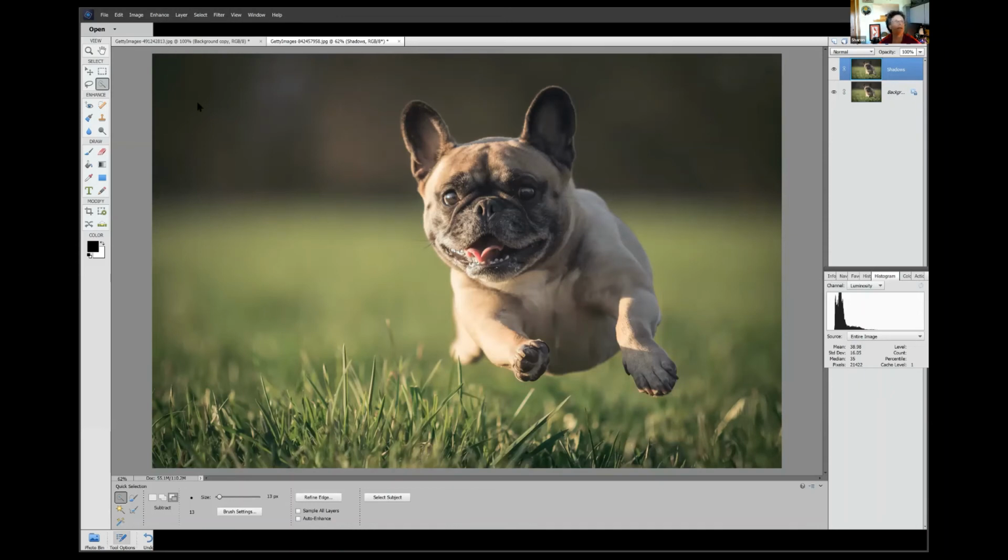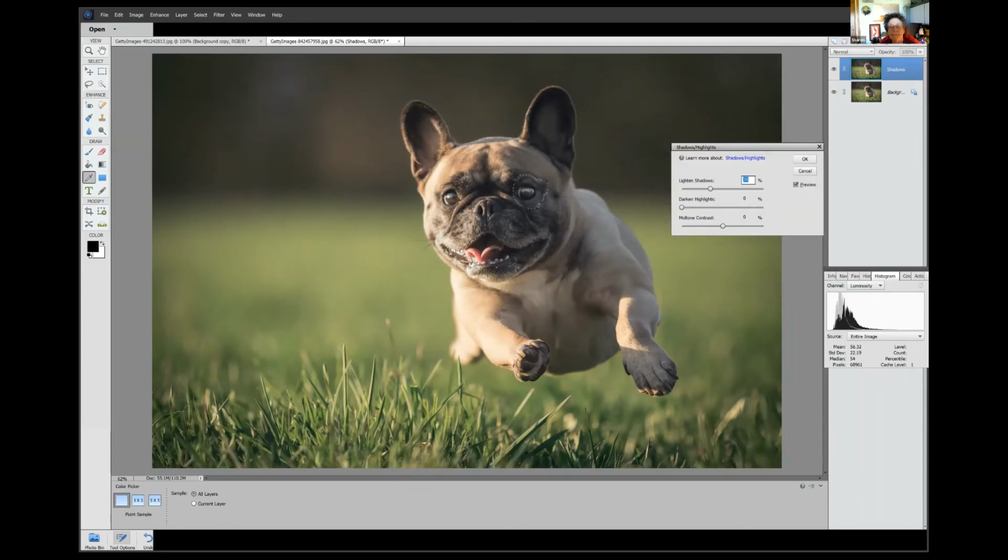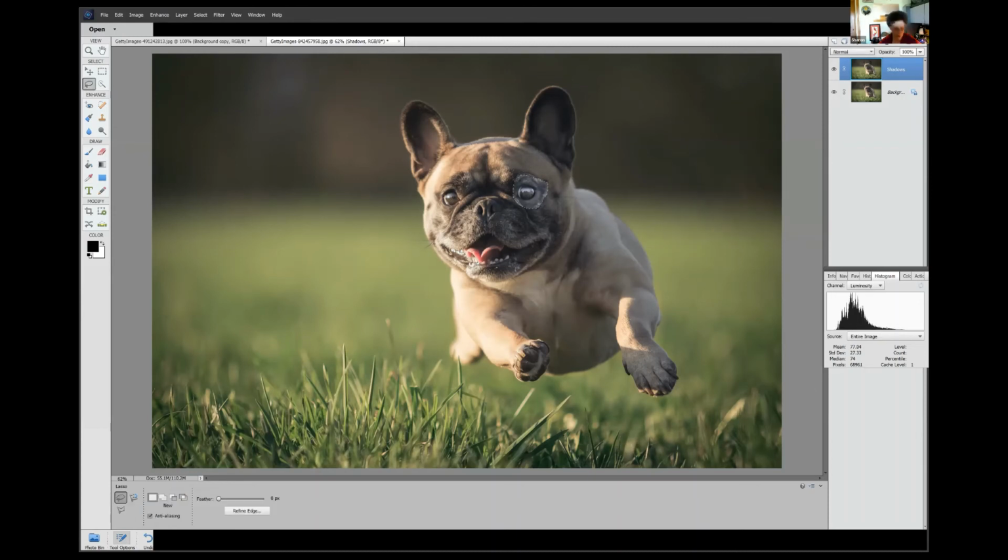I pick up my enhance. I go to lighting, shadows and highlights. I'm going to lighten shadows. You see the eye coming out? Yes. And then to get rid of the selection, you press Control D. Now that's not very subtle, but you can make it a lot more subtle in terms of the transition. But you see how you can pick how to do the eye.